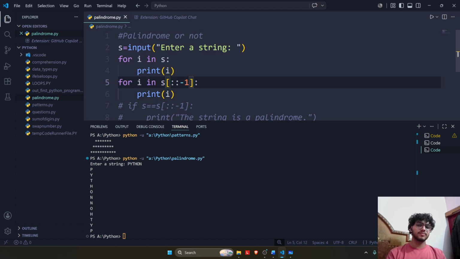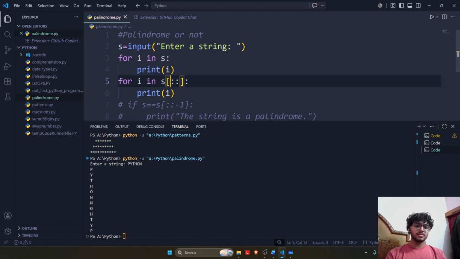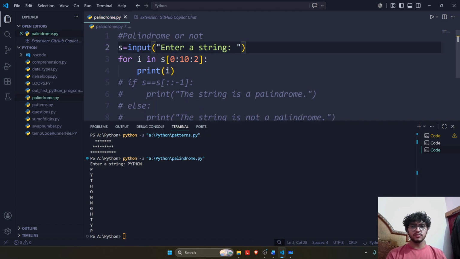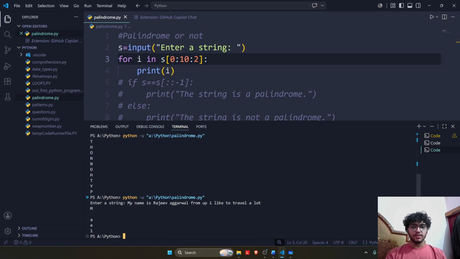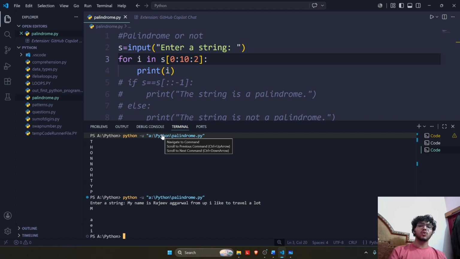Suppose I write from index 0 to index 10, by skipping two indexes. Okay, we'll just comment this one out, and remove this. We'll just write here, my name is Rajiv Agarwal from UP. I like to travel a lot. What will happen? It will only traverse the things it wants to.